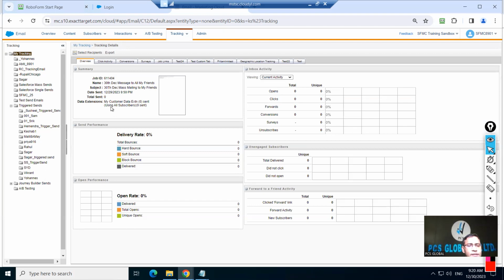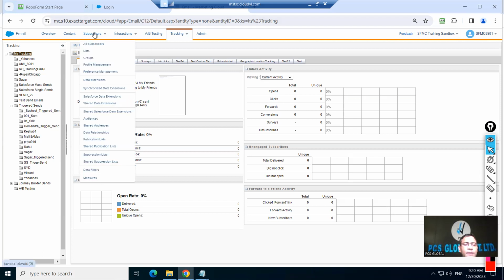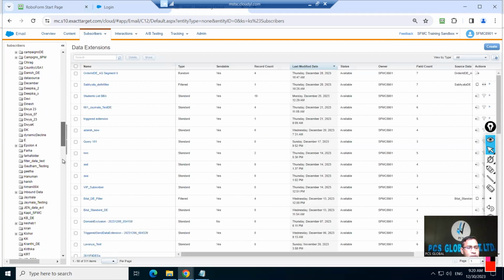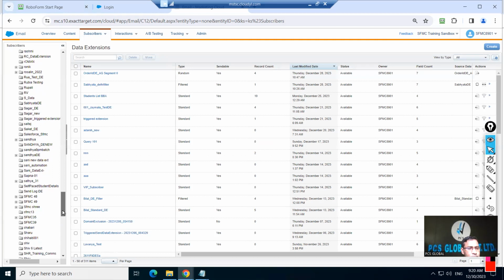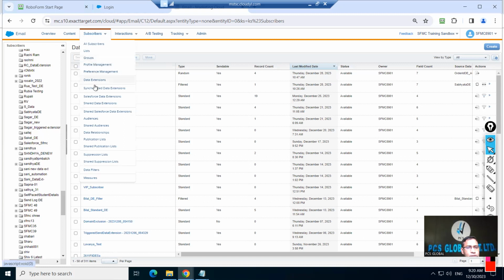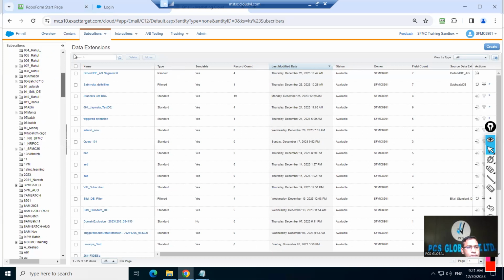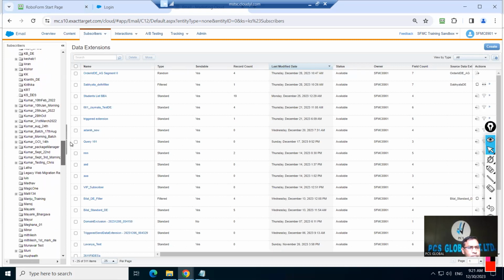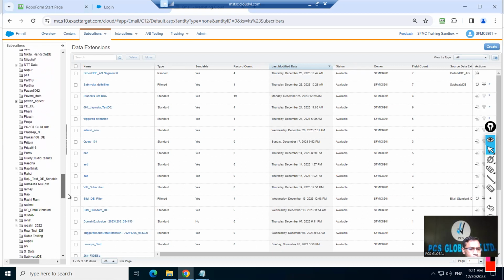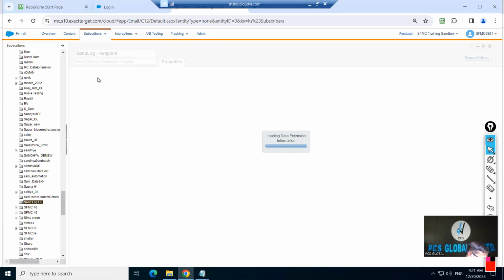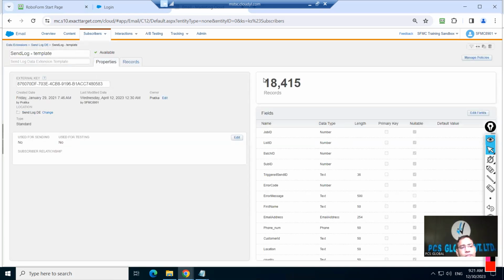This job ID, and again it will be counted. If you go here, the count will not be updated immediately, but after a few hours, if you visit the data extensions and the send log data extension, click here, this count will be increased. This count, the report 18,405, will be increased. So this is about send log.